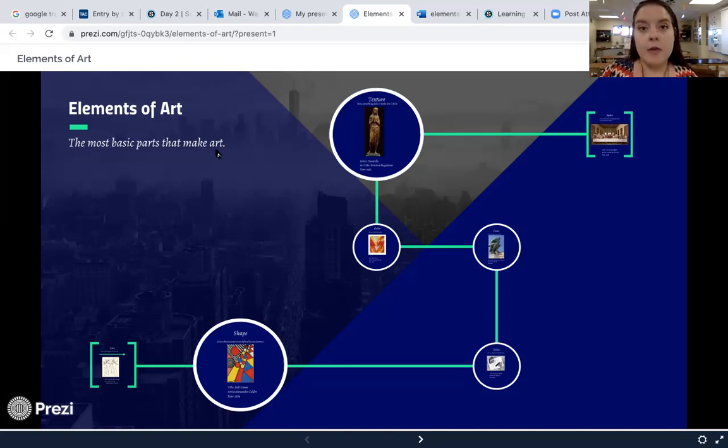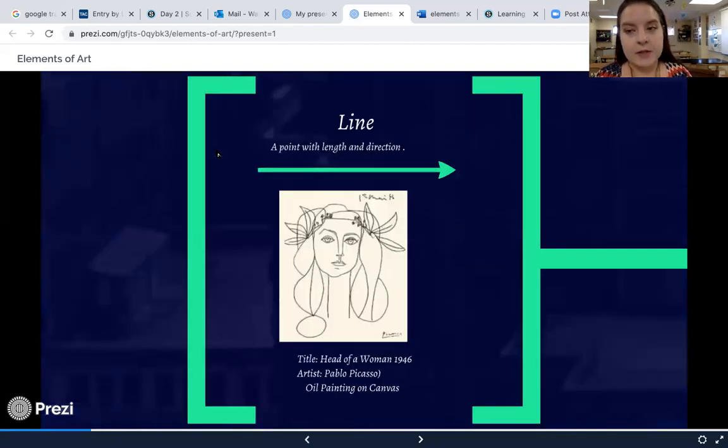Okay, so the first one that we're going to study this year is line. So we're starting easy. A line is a point with length and direction. So imagine that you draw a point and then you go in a direction. You drag that point, it creates a line. So here's an example with a lot of lines in it. This is by Pablo Picasso. It's the head of a woman and it was created in 1946.